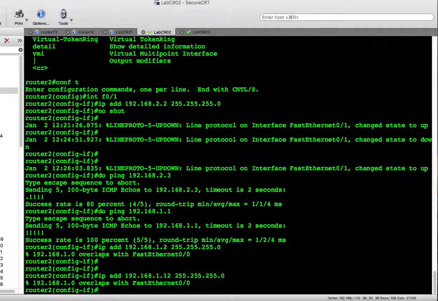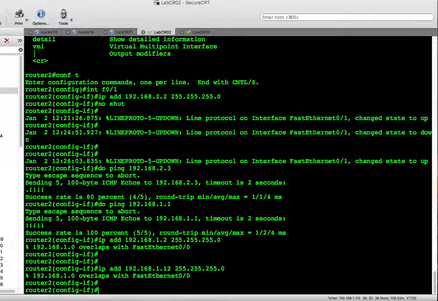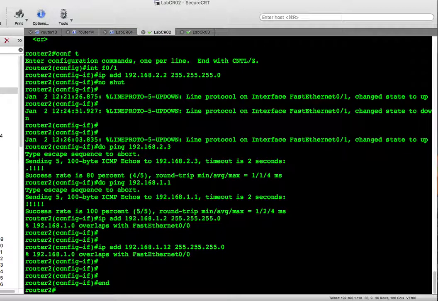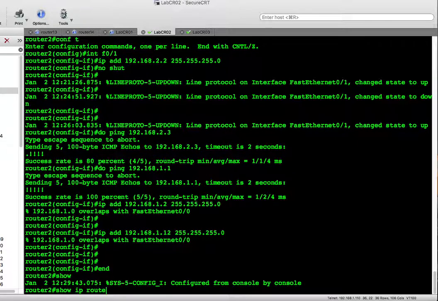So how can I get around this? Well, now we're going to start introducing routing. Before, we were just going from one router to the next. What if I want to go from router 1 to router 3? How can we get those to talk to each other? Let's do that. But first, I'm going to show you the routing table.